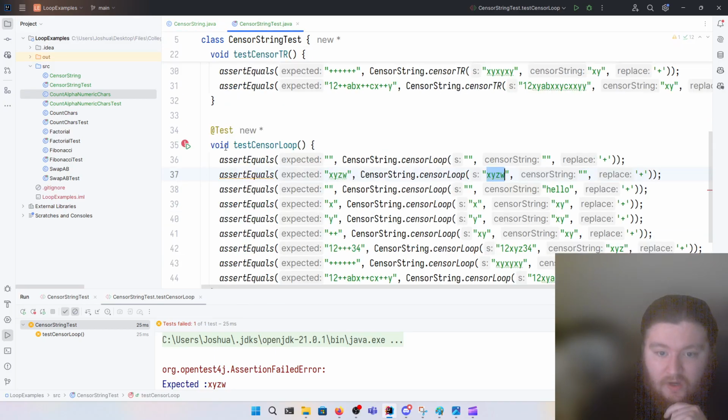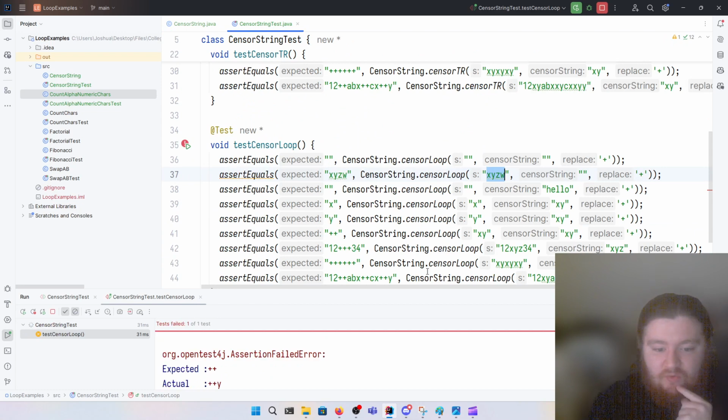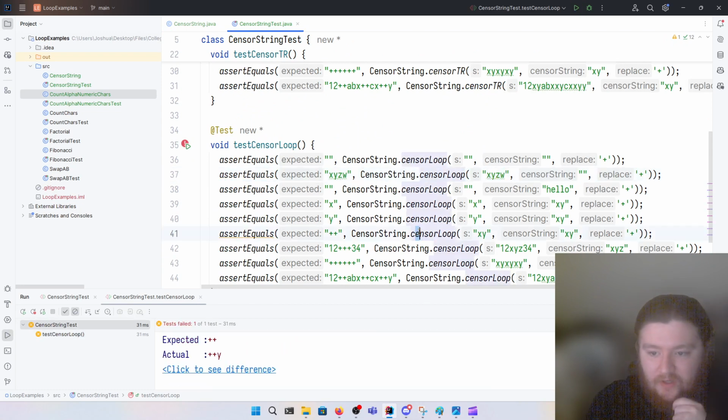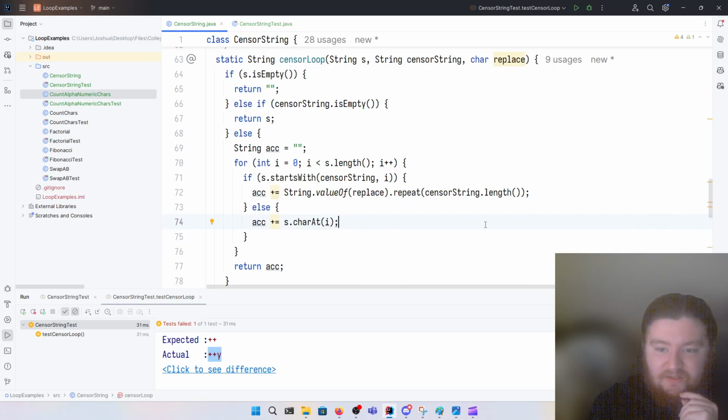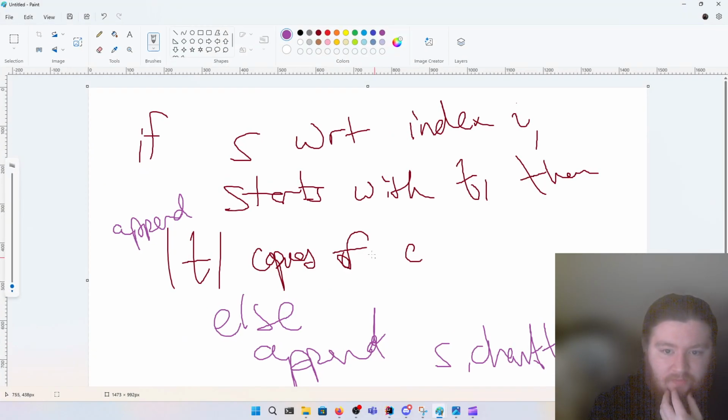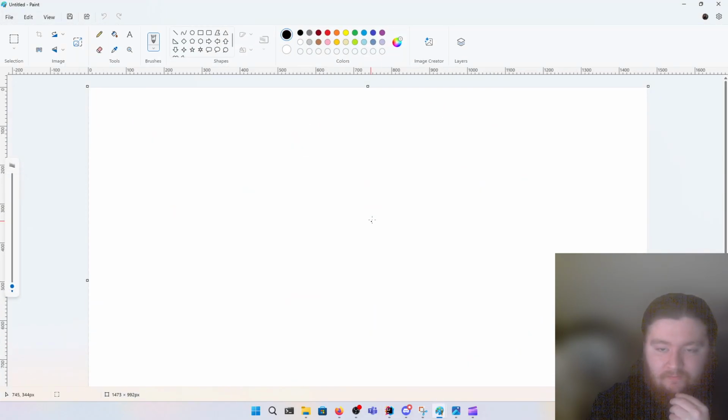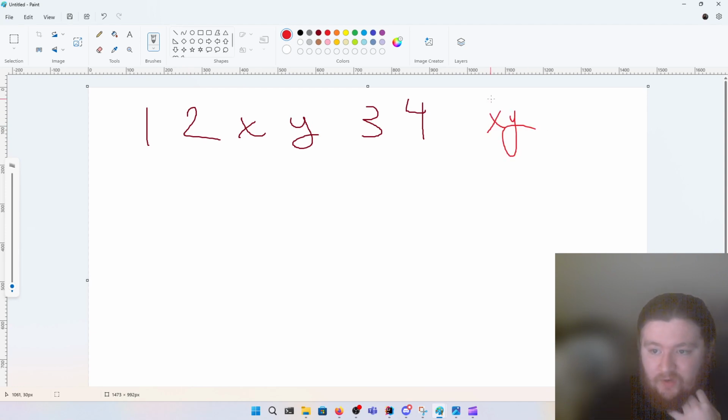Okay? So right now, let's just run this and see what happens. Okay? So here we have a little bit of an issue. We expect plus plus, but it produced plus plus y. The problem is that we're not being very careful about what we're doing. Let's say we have 1, 2, x, y, 3, 4, and our search string is x, y.